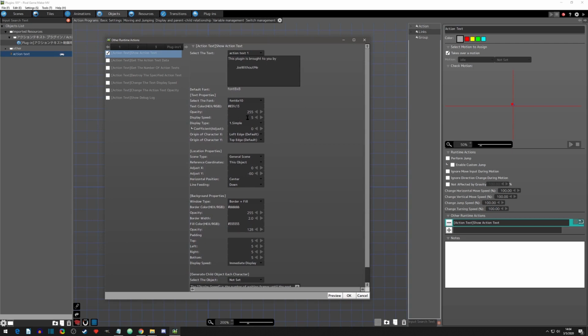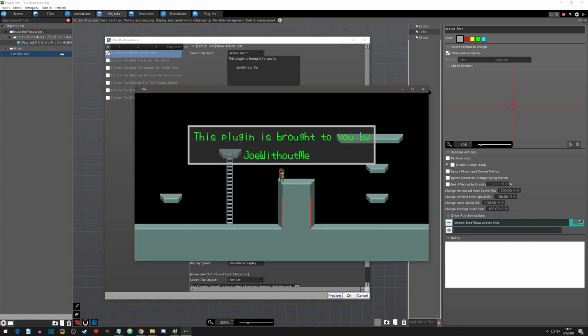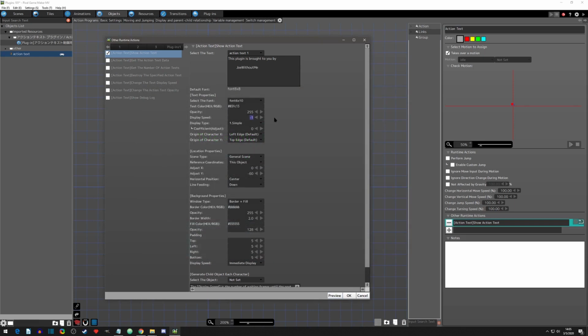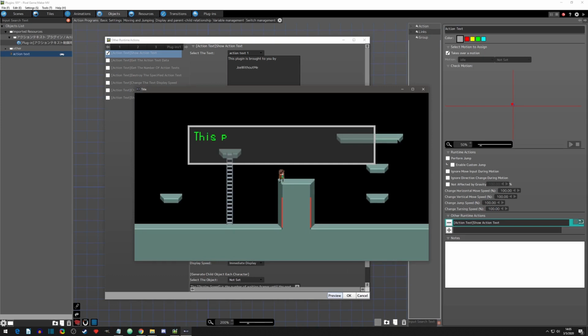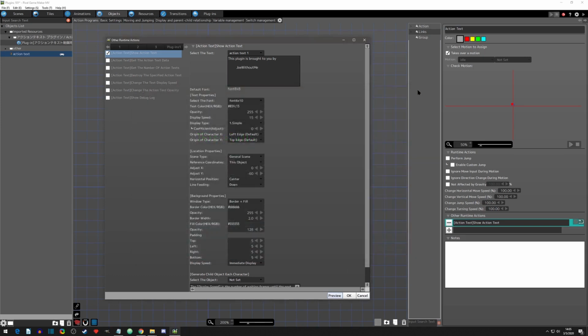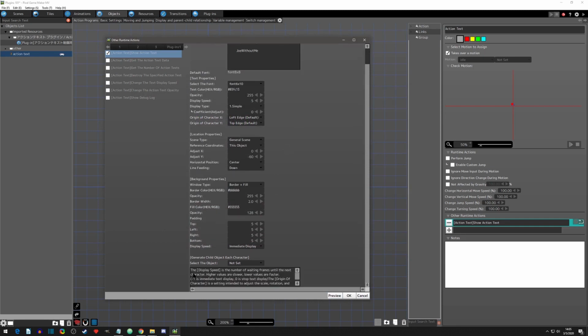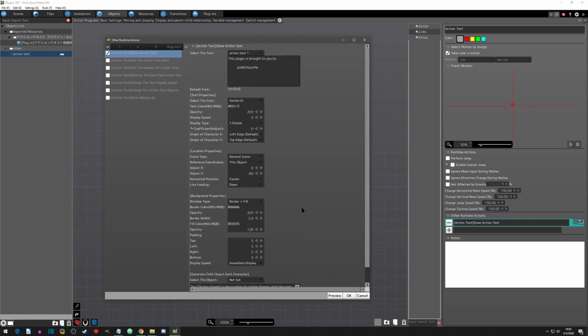A very important option to understand is display speed. A value of -1 will immediately display the text. A value of 0 will stop the text entirely. And a value of 1 and greater will determine the speed. The higher the number, the slower the speed. I'll stick with 5 for now. You can always refer to the help box at the bottom if you forget how this setting works.